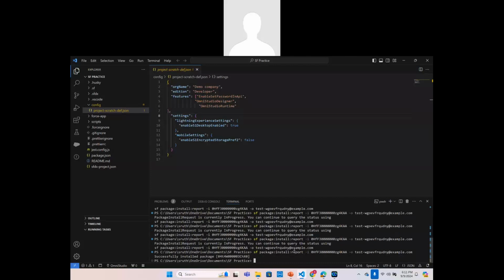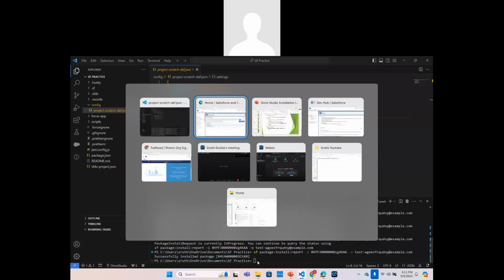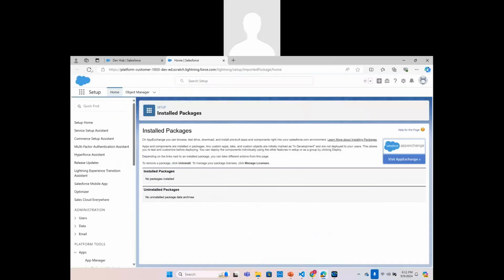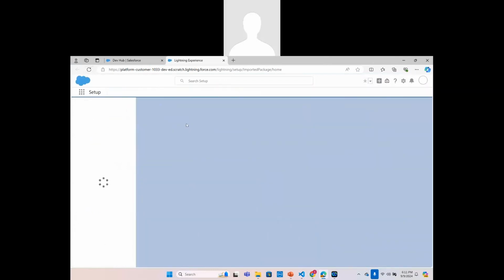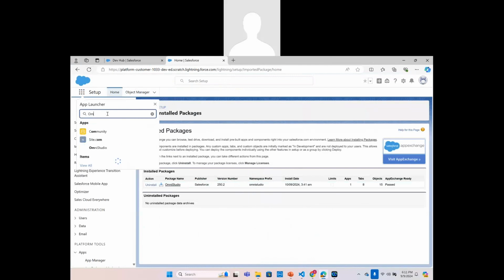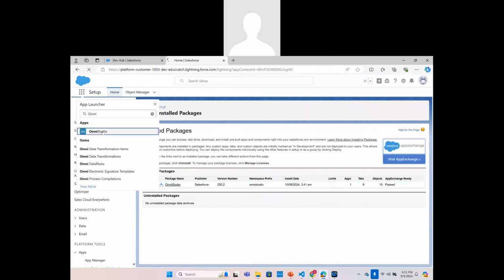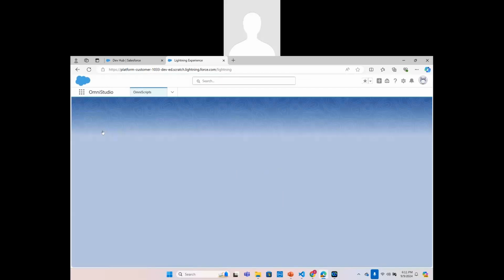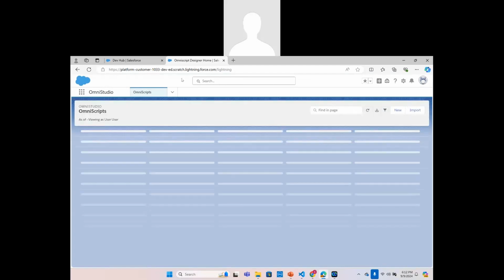Yes, so as you can see, the package has been successfully installed in the scratch org. Now, if we refresh this page, it should show the OmniStudio here. So now if we just go to the app launcher and search for OmniStudio, we will get that. Since it is a Trailhead scratch org, the performance could be a little slow.